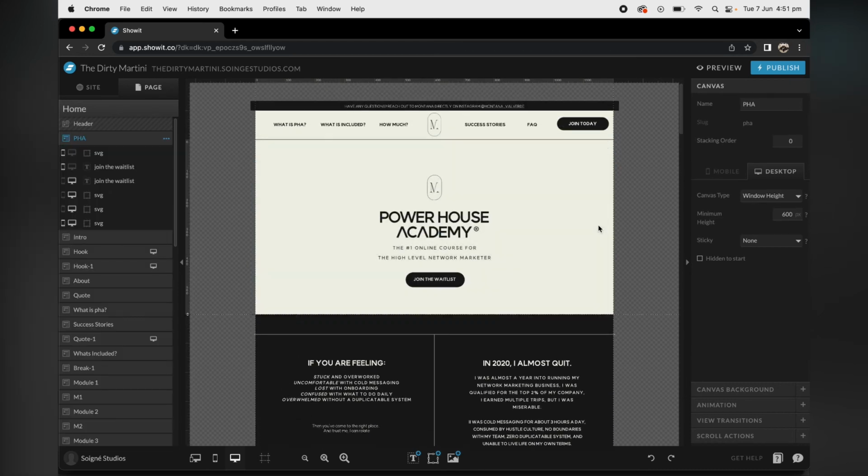The third one is to make sure that you understand what each canvas type means. So when you're on your hero page or your front page or the first page that comes up, you always want to make it window height. I mean, technically you don't always want to, but if you have a logo and a button and you want that to stand out, I would recommend window height, but that's completely up to you.